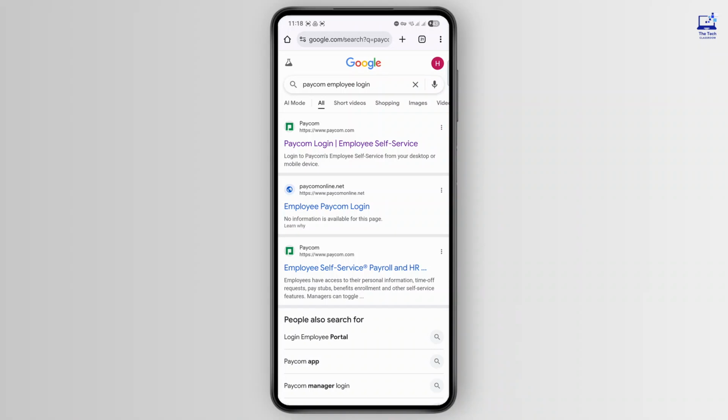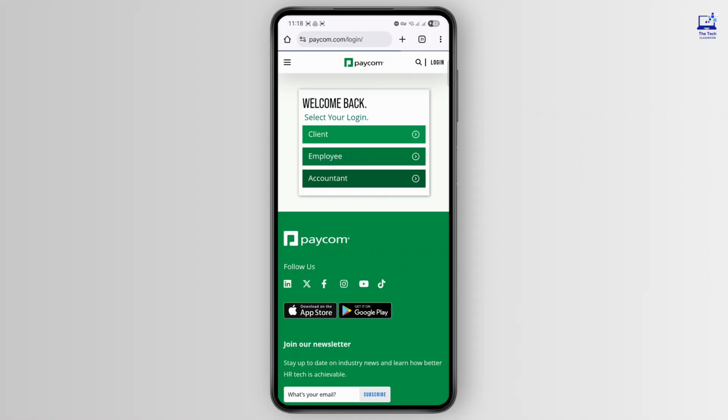First off, go ahead and open up your web browser and search for Paycom Employee Login. Go to the first link, paycom.com, for employee self-service. Now select which account you want to log into, whether you're a client, employee, or an accountant.